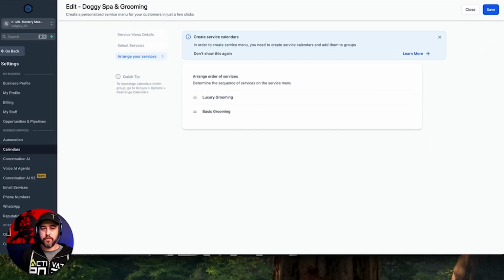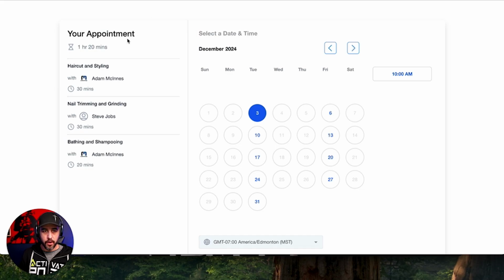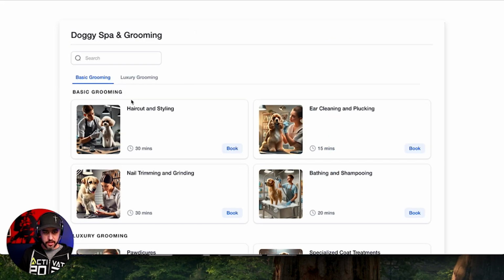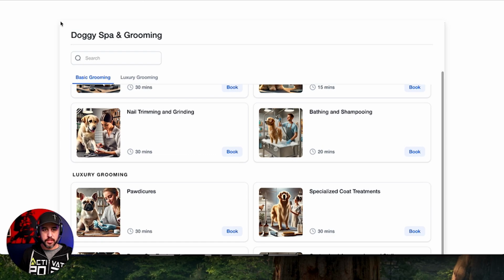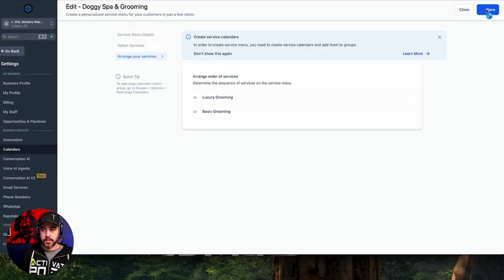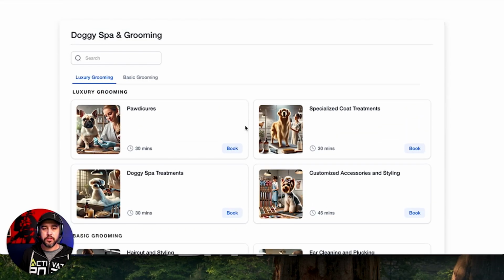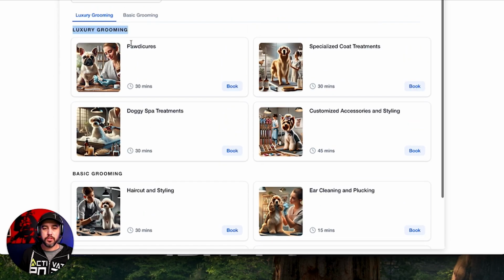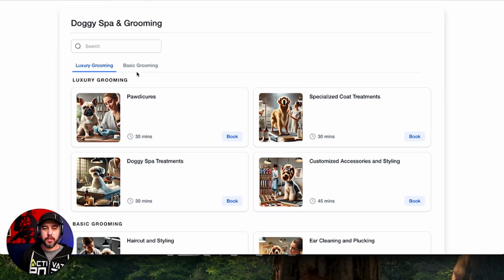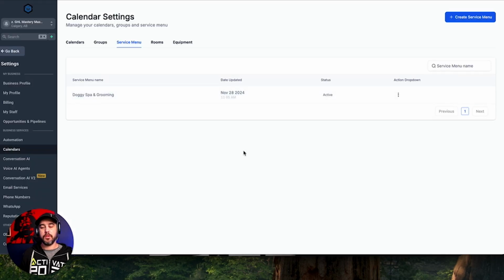So I've just changed it from, as you guys saw over here, we've got the basic first and luxury second. If you flip-flop these and click save, this is just going to flip-flop them so that the luxury services are at the top, and you're going to also see the extra services that we just recently added. So there you go. We've just moved the luxury grooming to the top. So all of your groups are going to be listed in order of service type.